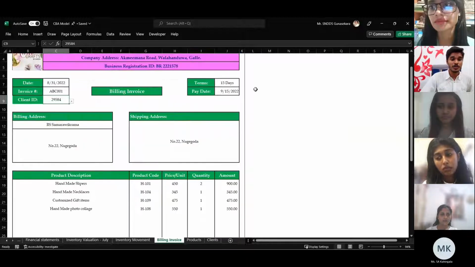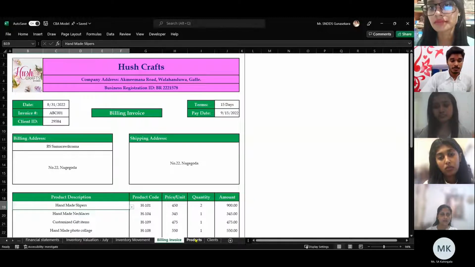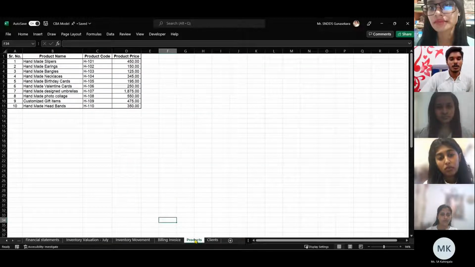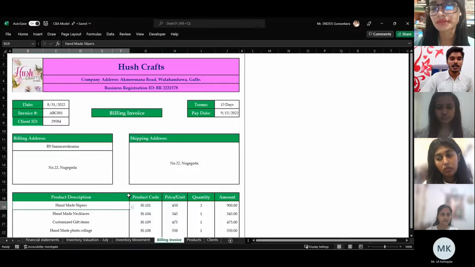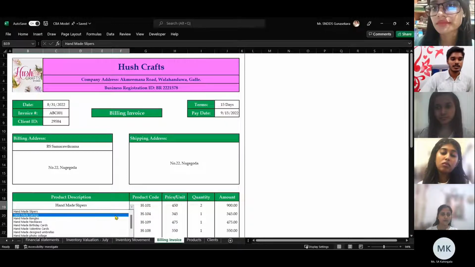And also we have made a product drop down menu. It is also allocated here as the drop down product list. We can enter the product listing here, and we can easily select the product that the client buys from the company. Then we can select the product easily by this drop down menu, and the other details like product code, price, unit, and amount will be automatically shown up here.